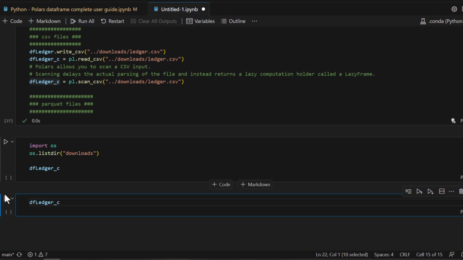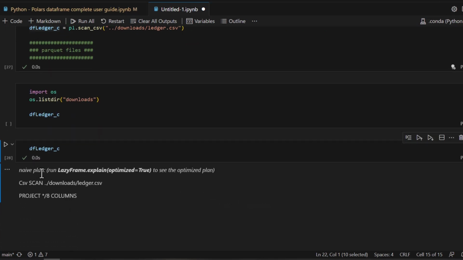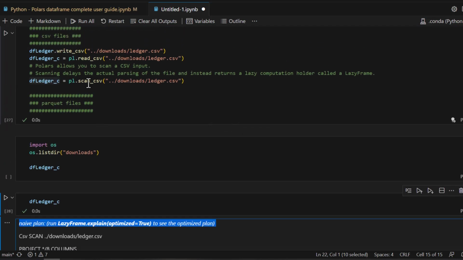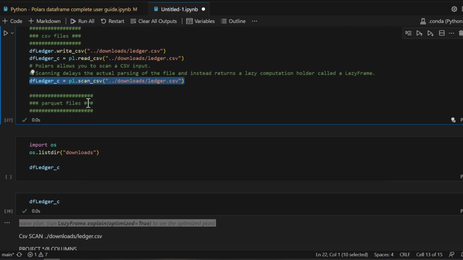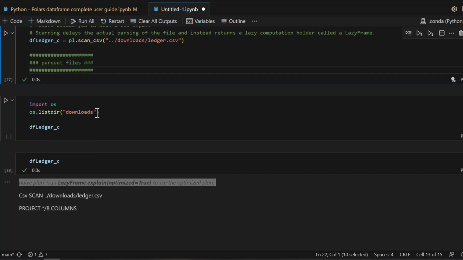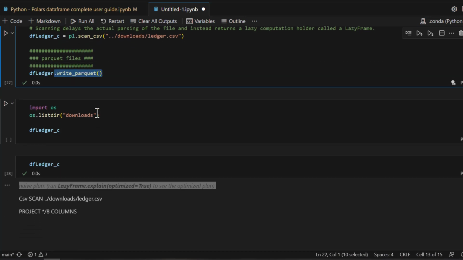All right, similarly, let's try to read that. If you read with scan_csv, you will get a lazy frame instead of the actual data. And why do you want to do that? If you have a way too big file and you just want to glance through it, please try to use scan_csv instead of read_csv.